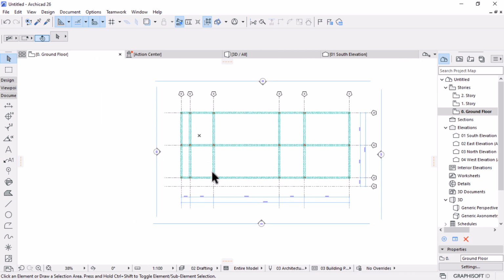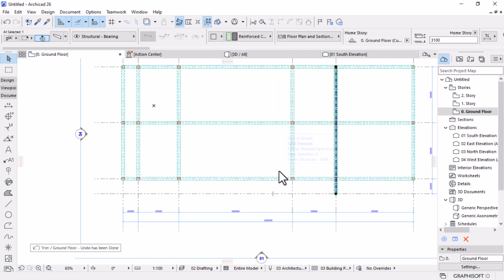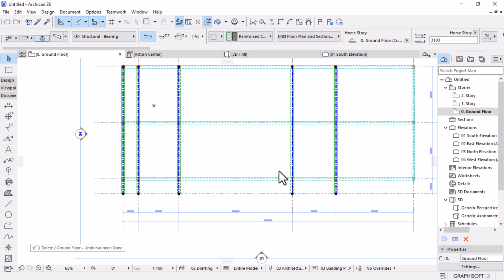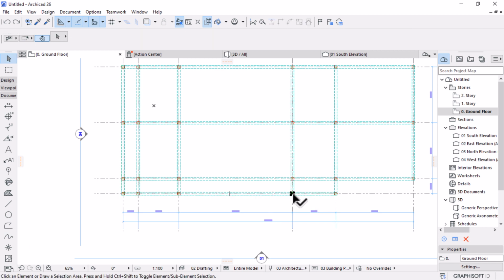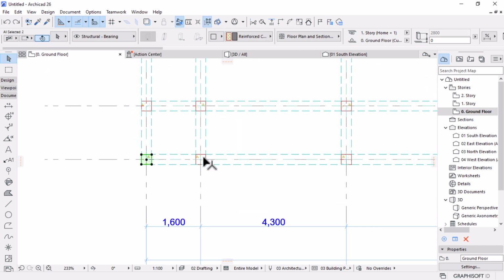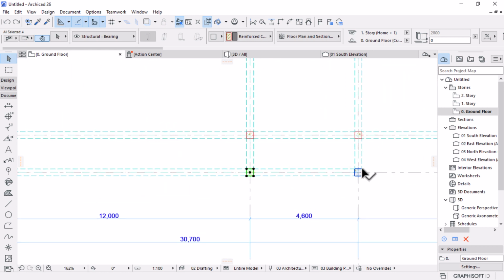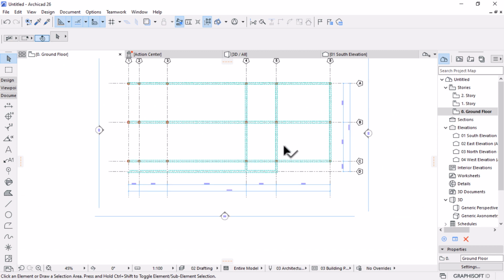All right, I see now. I think I did a mistake. Let me just undo. Okay, we're gonna have just the beam instead of column. We're gonna just delete these ones, and then the beam is going to remain. The beam is going to remain like that.